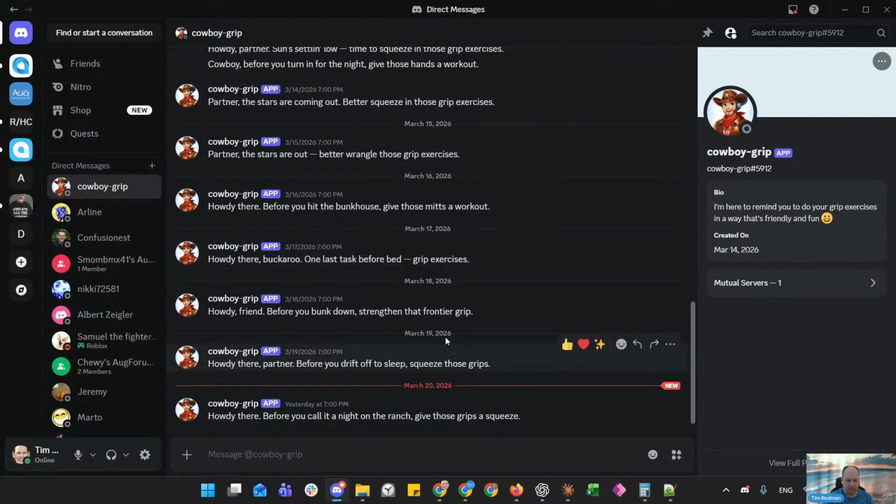So this is the end result of the Discord bot that I built. And you can see what's happening is I went with a cowboy theme here. So I just had AI create an avatar. Here's instead of a real person. So like there's a message from Arlene. This is cowboy-grip. That's the name of this bot, not a real person. That's who's sending the messages. It's got a little bio, just like the regular user would, and it can send me messages. So you can see it's sending me a message every day at 7 o'clock, and it's giving me a little bit different message every time.